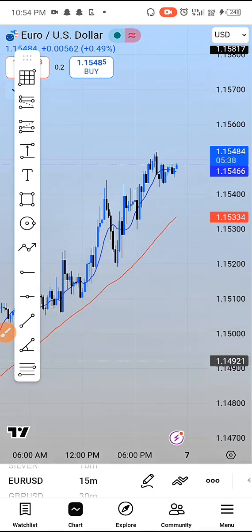Now let me show you how you can use your tools to draw and analyze the chart. So you simply tap on this pencil icon here.